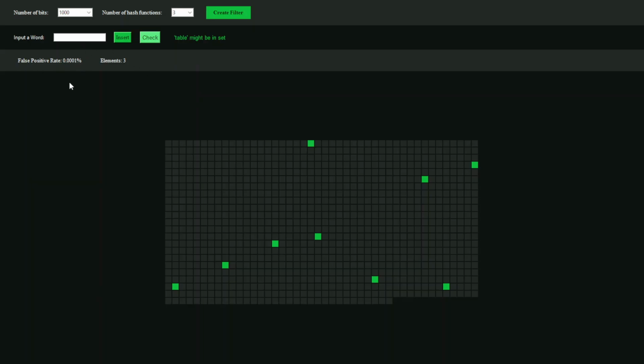But as you can see here, the false positive rating is there. I can put in a number of random words just to show as we input more words, the chance that we'll have a false positive increases. So yeah, this is just a visualization of the Bloom filter. It's pretty cool, and thank you.